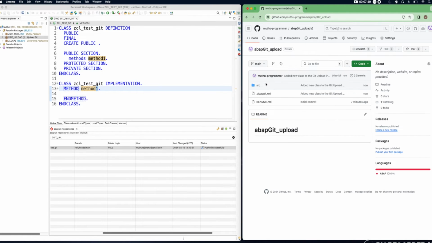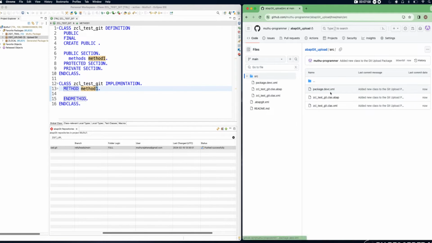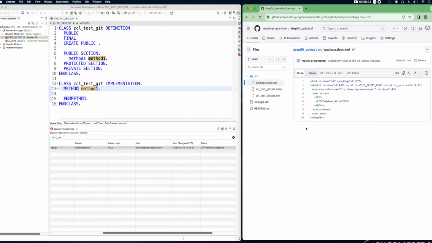Yeah, so all your files will be added under this source folder. If you just click on this, yeah, you could see the package that we have created. It has the metadata information, where the package is and all. Then you will have a new class. Yeah, this is our new class. We have added the empty method one, and there is metadata related to the class. Okay, so this is how we need to upload our source code to GitHub basically.